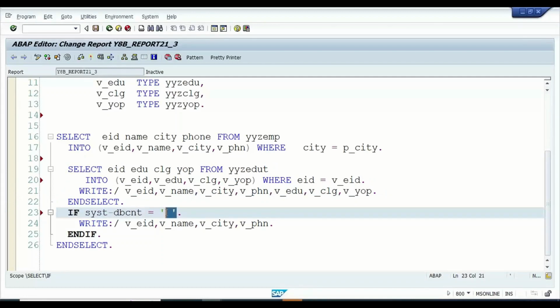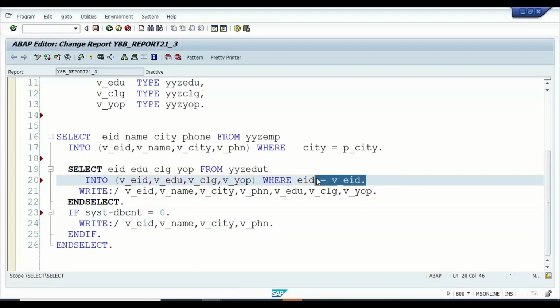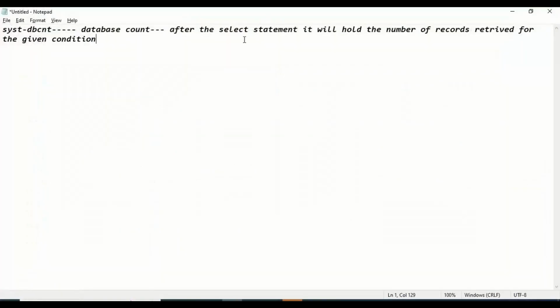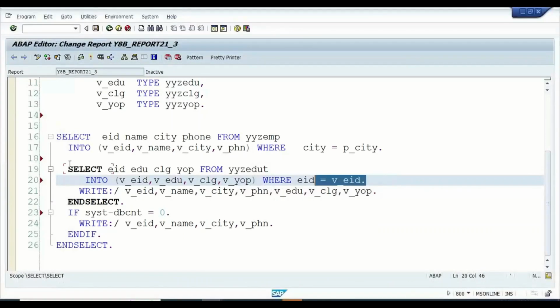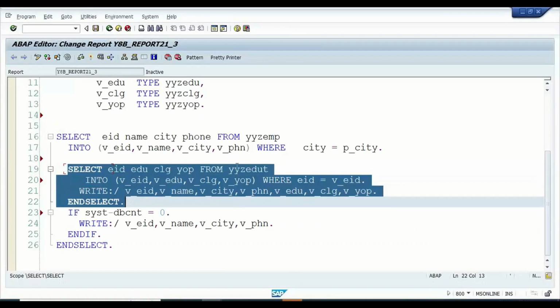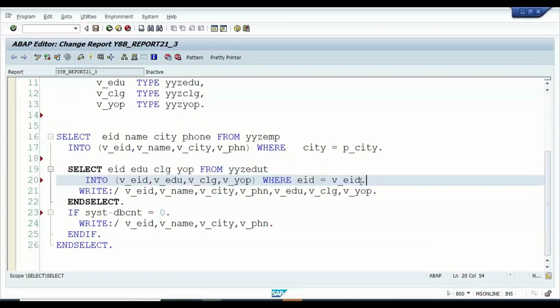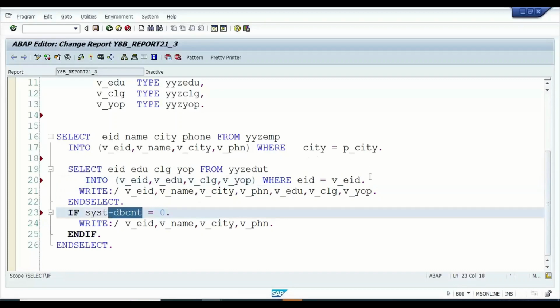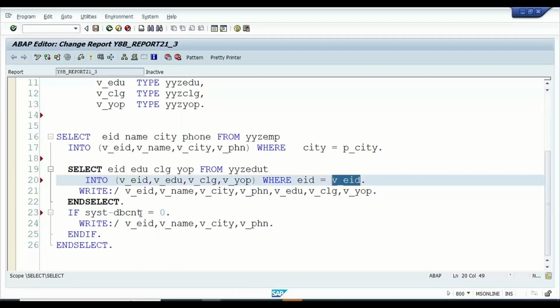If the database count is 0... for employee ID 1, it has 3 records. So by the time I come here, after the select statement, how many records are there for employee ID 1 for this condition? That will be there in SY-DBCNT. For employee ID 1, it will be 3. For employee ID 2, it will be 0.